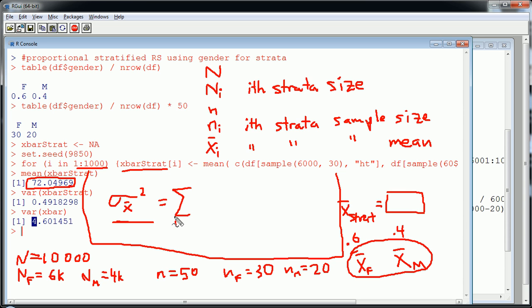So we're going to sum from 1 to k. For us, there's just two strata. Remember, k is the number of strata. Here we just had 2. We're going to first get the weights. So this is just a way to get the weights.